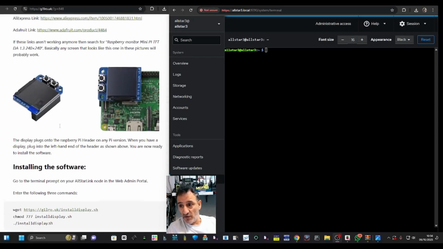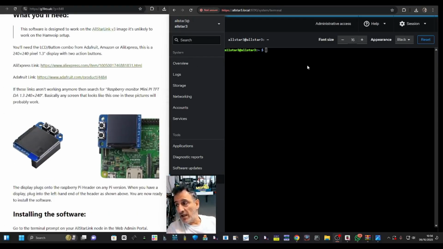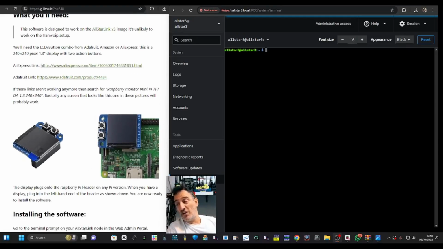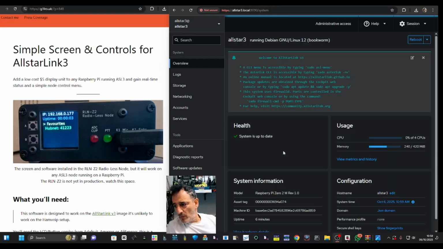Please check out this website here and the products that Mark has. A lot of them are on eBay. And you'll see that Mark has also put in a link for these screens, okay? They're called DA 1.3 240 TFT screens. They're tiny and they don't cost much. By the time you pay postage, they're just under a tenner.